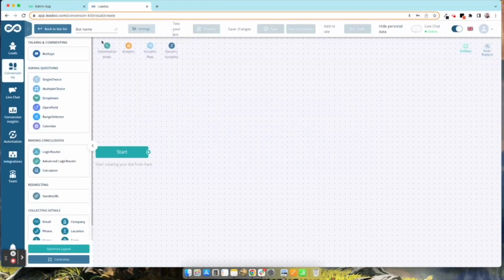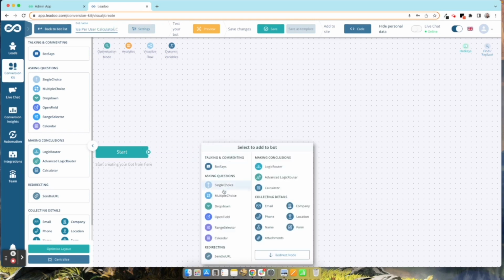So we'll start from scratch. We'll give it a name. This one we're just going to do a very simple price per user calculator. So imagine that you are a software company and you charge a set fee per month per user, and so a user might want to find out how much that would cost them if that price isn't exactly on your site. Great. So the first thing to do is to engage them with an initial single choice node.